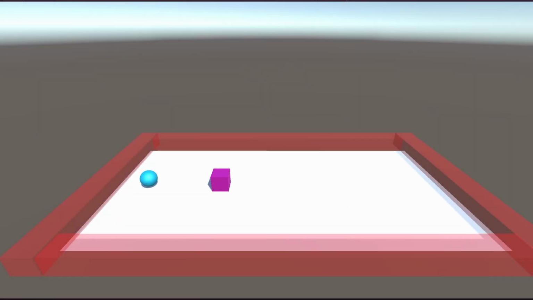In this tutorial, we will learn how to set up the MLAgents environment in Unity, as well as how to create this simple AI that learns how to find the blue sphere.